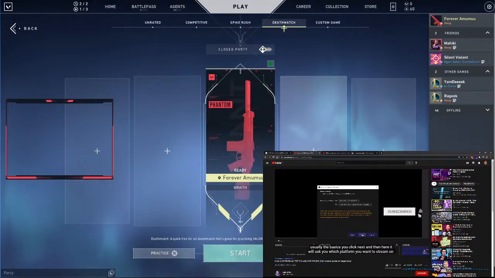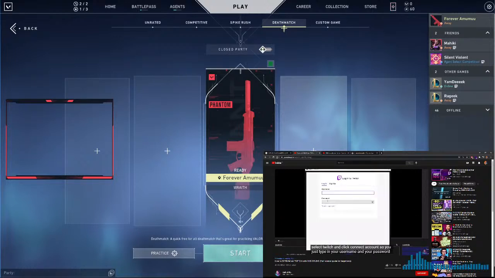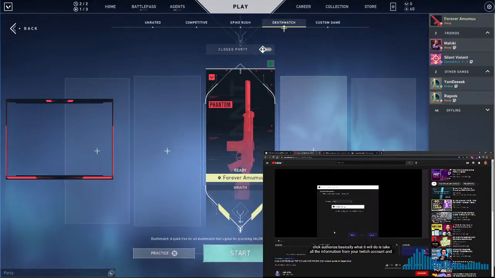You click next, and then here it will ask you which platform you want to stream on. Select Twitch and click connect account. So you just type in your username and your password. If you have a token for your authentication, you can submit that and click OK. And then here you'll click authorize. Basically what it will do is take all the information from your Twitch account and then allow you to use that in order to stream to your Twitch account.